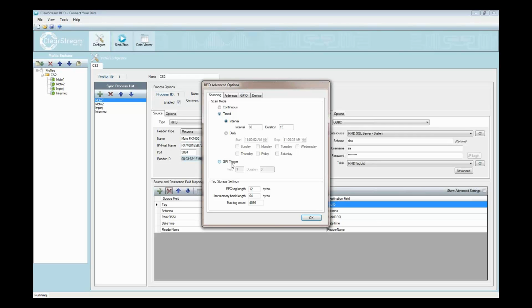The last option here is the GPI Trigger, and this one's good for if you only want to trigger the reader based on some input. Now, most of the readers have I/O ports, so you can hook up buttons or light sensors or motion sensors or something like that. And if you have a motion sensor, you can hook that up to one of the GPI inputs on the reader, and then power up the reader at that point for some length of time.